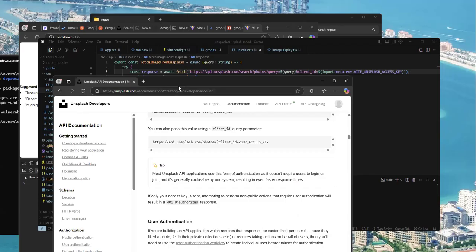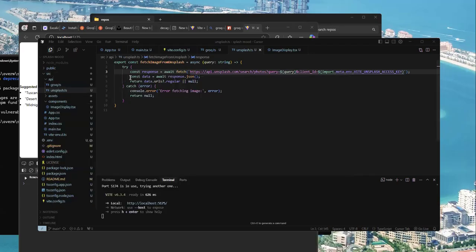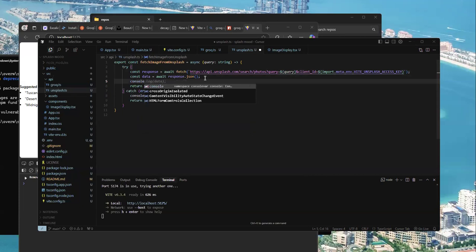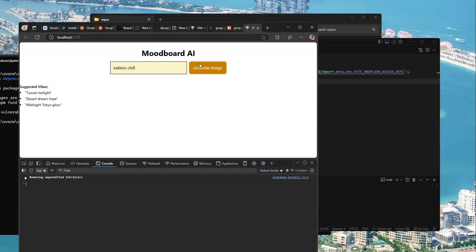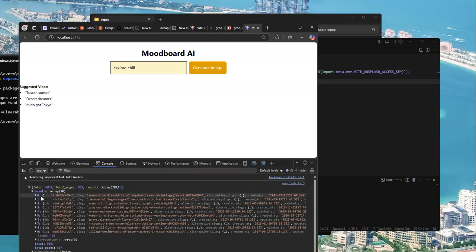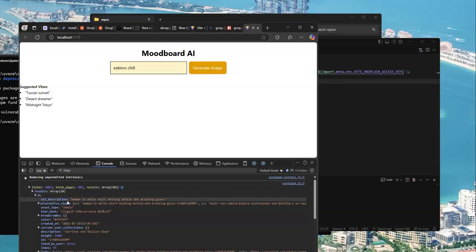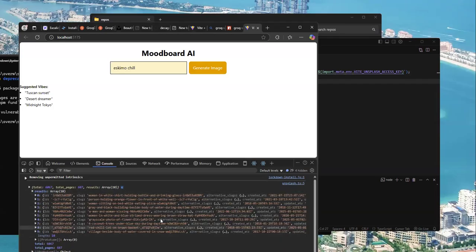What I might do is do a console log and see what we're getting. Console log data as we go. Generate image. Wow, total pages, results. Do we want the first one? White shirt holding it. Interesting. So we've got a bunch of images, not just one.